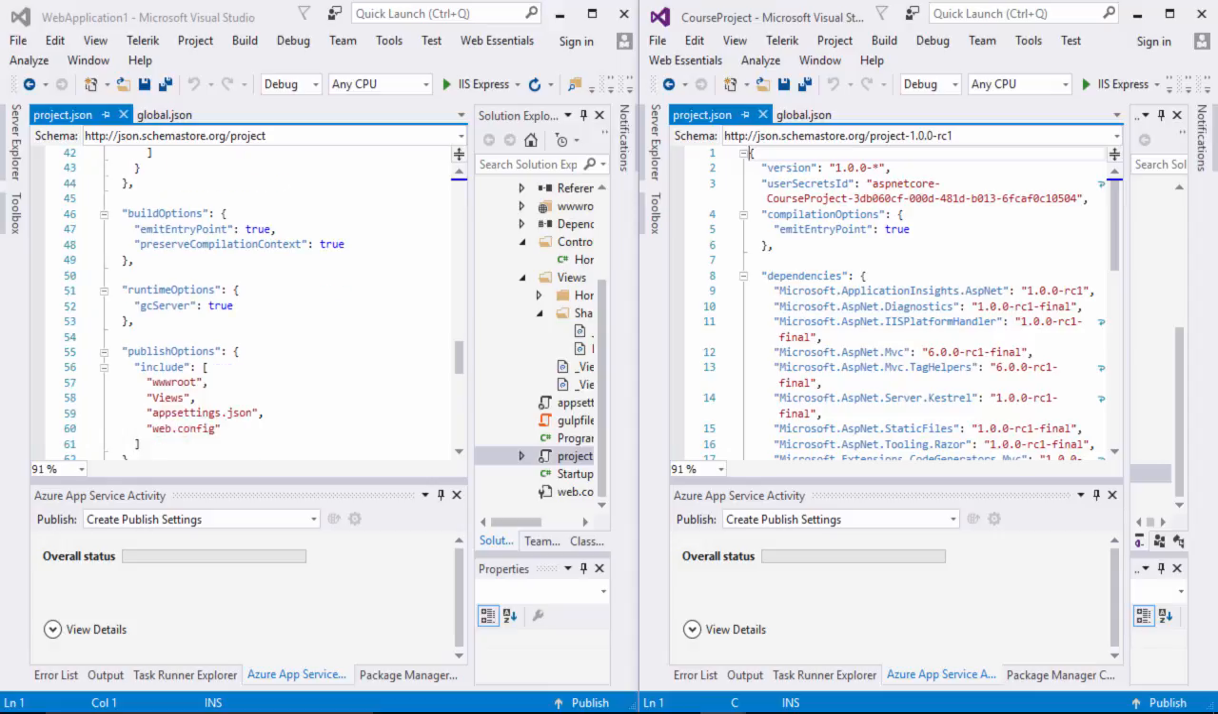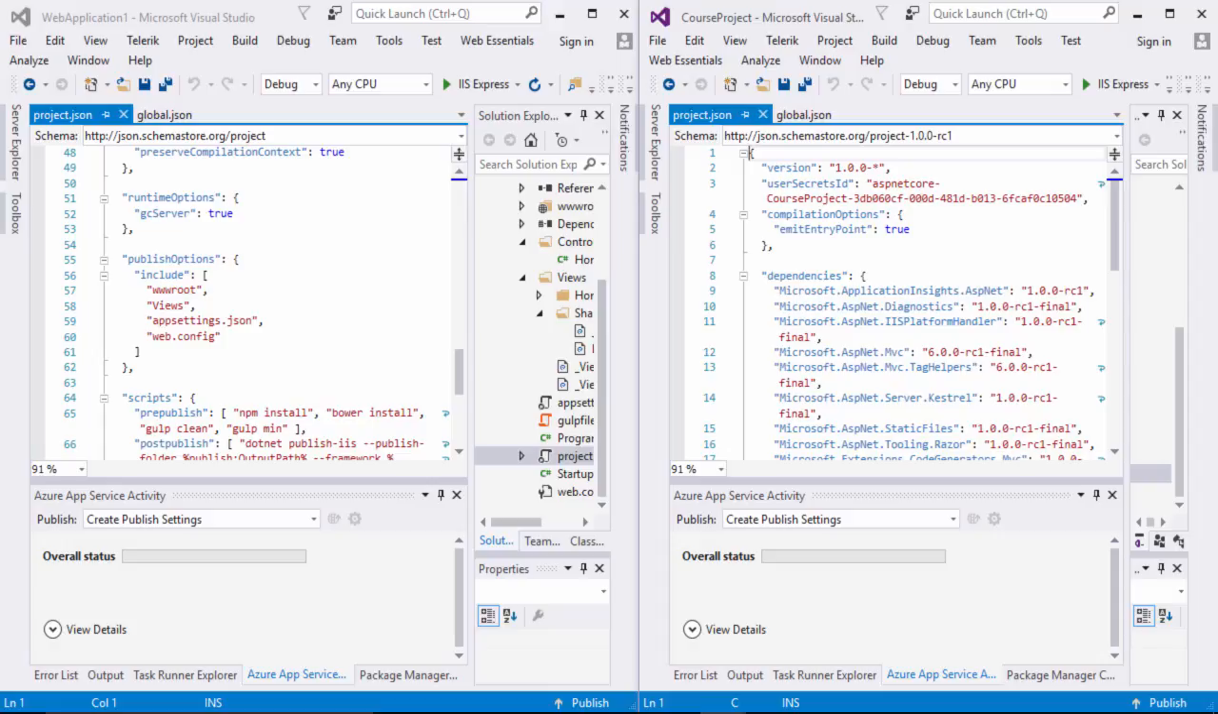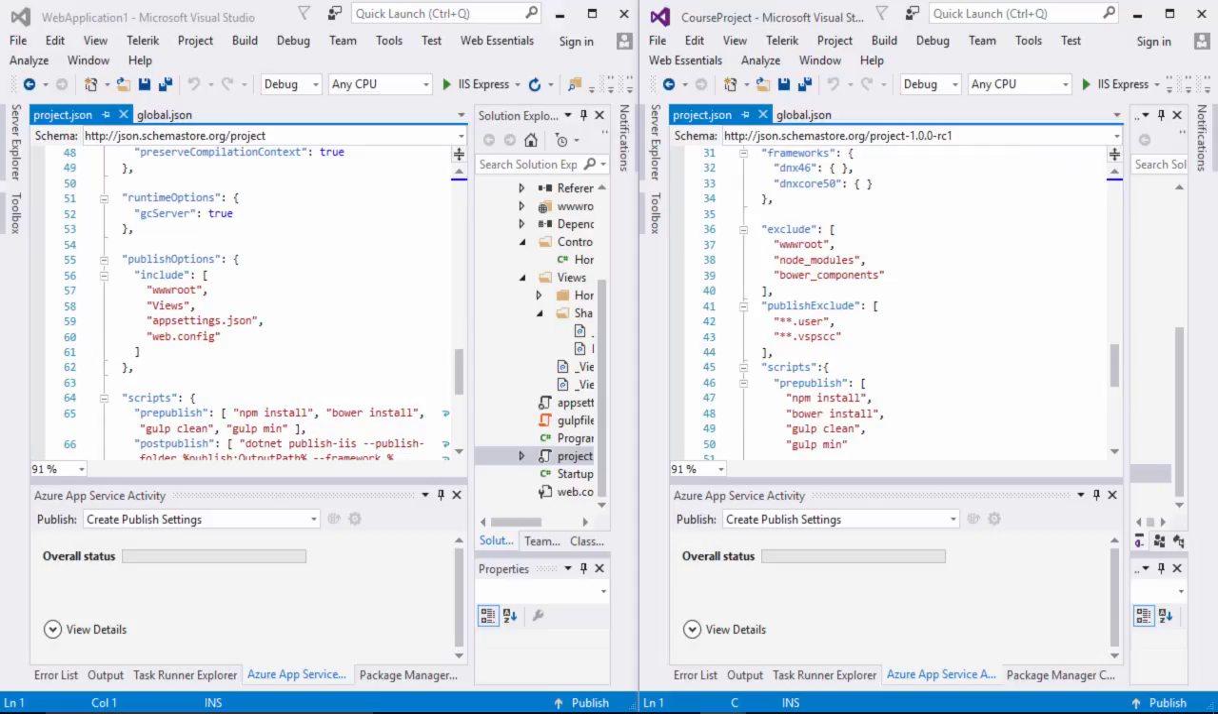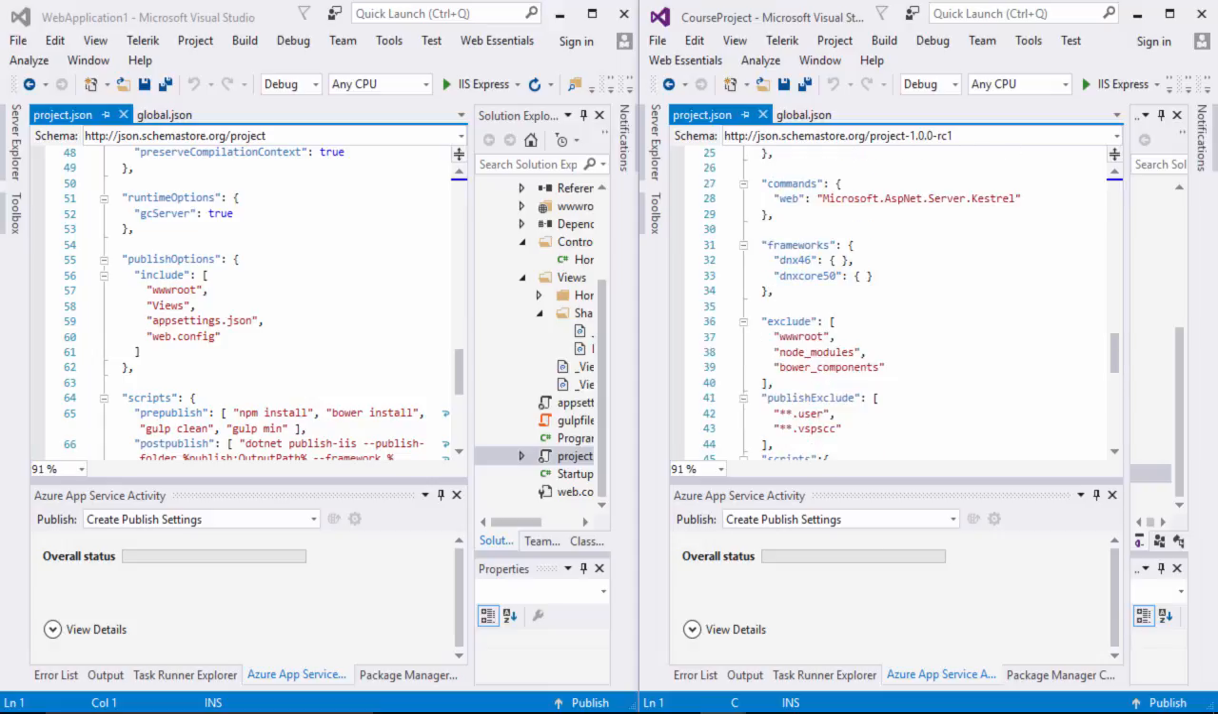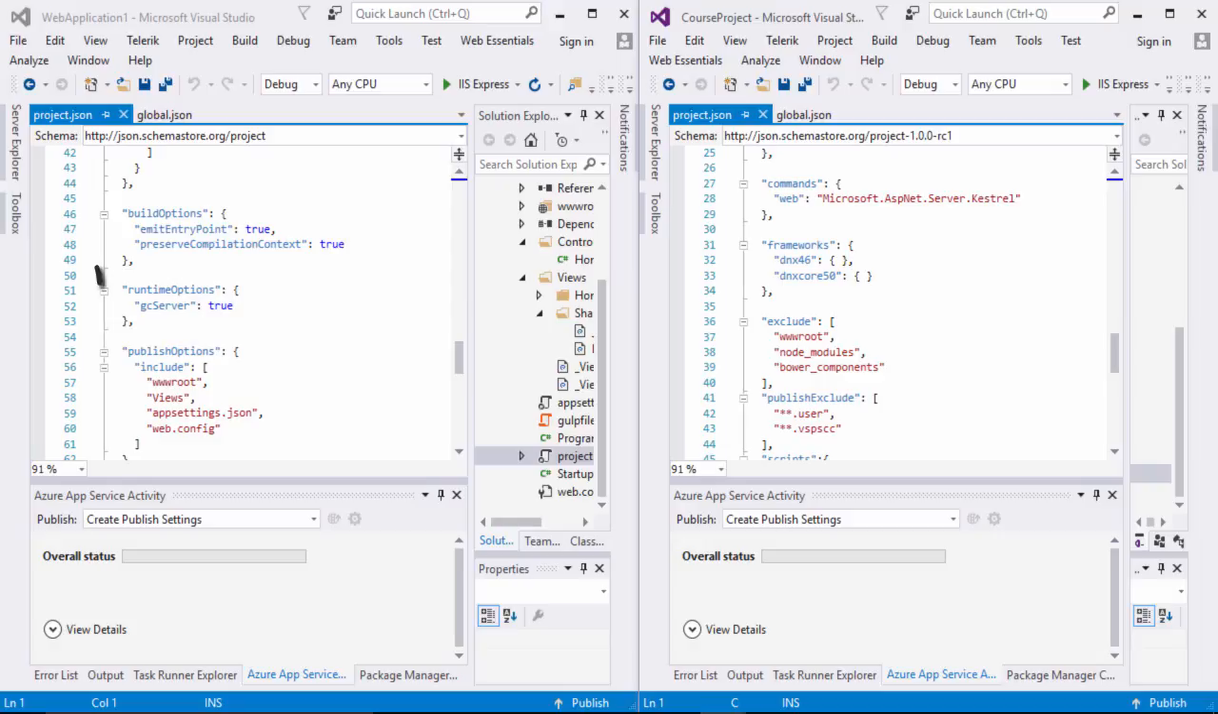We also have a little bit of difference here associated with the publishing options in RC2. In RC1, it's a little bit different to associate. We have publishing options to associate inside of our project.json in RC2. And then we also have a runtime option associated in RC2. So right now we did not have a reference to associate with runtime options.